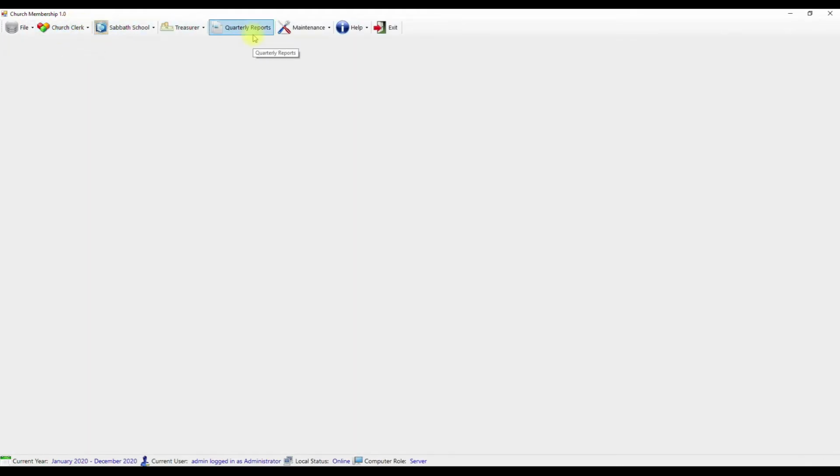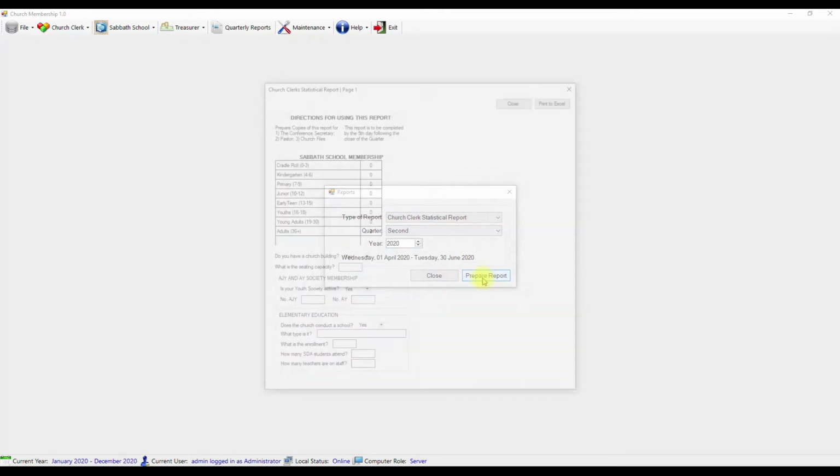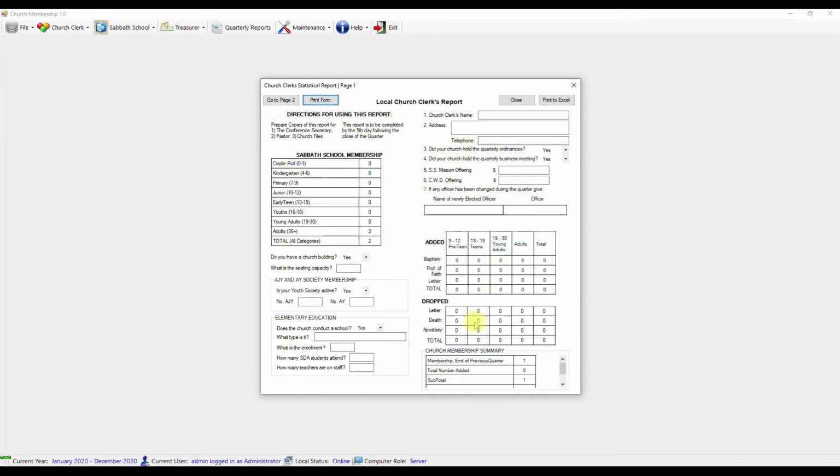Another part of the church clerk section that I want to show you is reporting. For the quarterly reports, statistical report, let's say reporting for the first quarter, the second quarter of 2020, you could say prepare report, and it would give you some data that you would need for reports. Some of it you would have to enter yourself. For example, the church card name and address, you'd have to enter that manually, but it automatically calculates a membership, right?